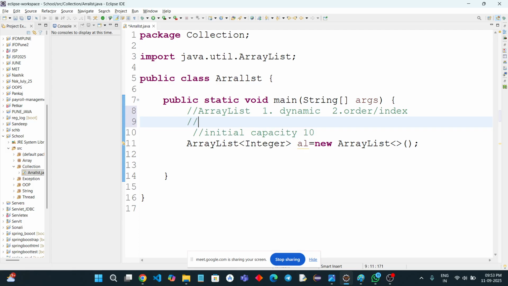Third property of the ArrayList is that it allows duplicate values. Also remember that ArrayList allows duplicate values. Then, being dynamic, we can add and delete things, and being ordered and index based, the data will be printed in order. So these are the features of ArrayList.